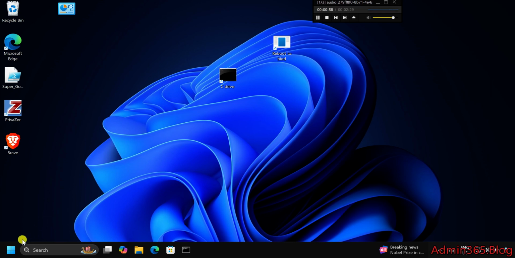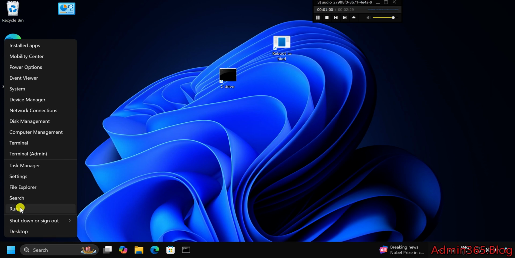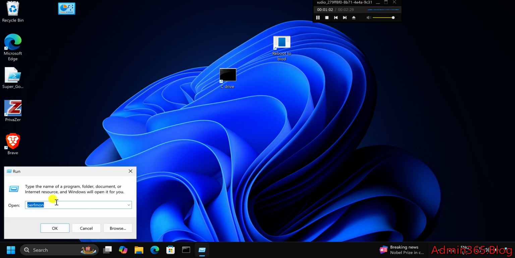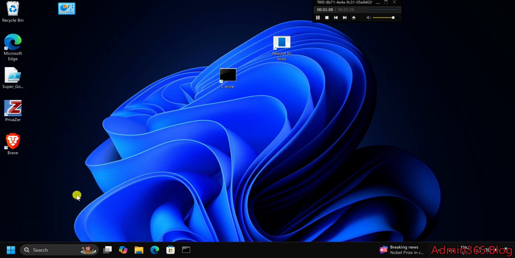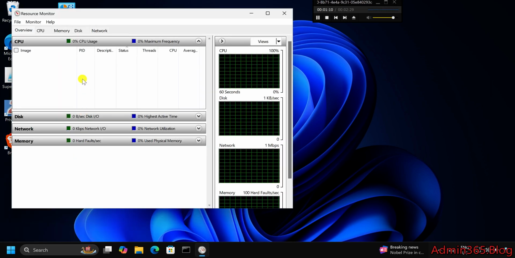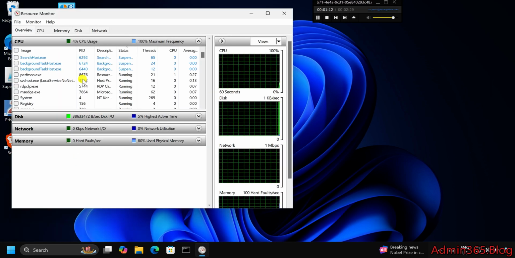How to access Resource Monitor. Here are some simple ways to open Resource Monitor. 1. Search. Type Resmon in Windows Search and open the tool. 2. Task Manager. Go to the Performance tab and select Resource Monitor. 3. Run command. Press Win+R, type Resmon, and hit Enter. 4. Command line. Open Windows Terminal, type Resmon, and press Enter.